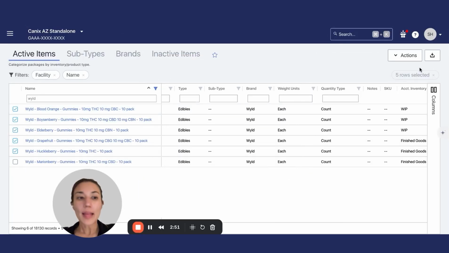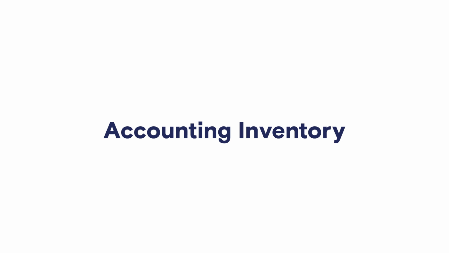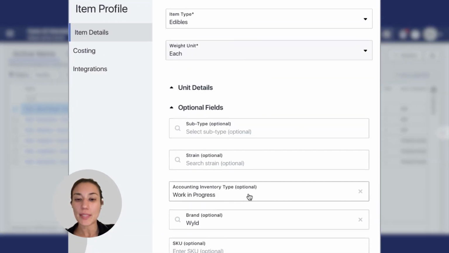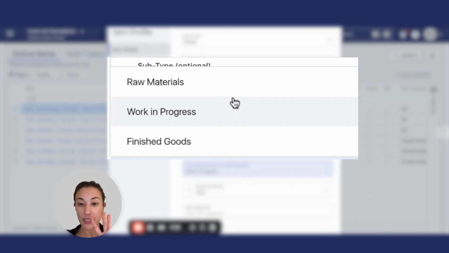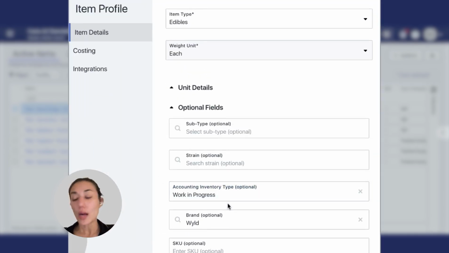Okay. Last, we're going to talk about accounting inventory type. So accounting inventory type you denote on the item itself, and these are predefined. So unlike subtypes and brands that you will define yourself, accounting inventory types are given to you by Canix, and there are three options: raw materials, work in progress, and finished goods. When you are creating your items or updating your items, you can denote what accounting inventory type they should be.